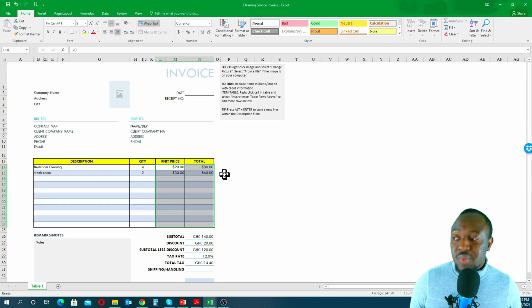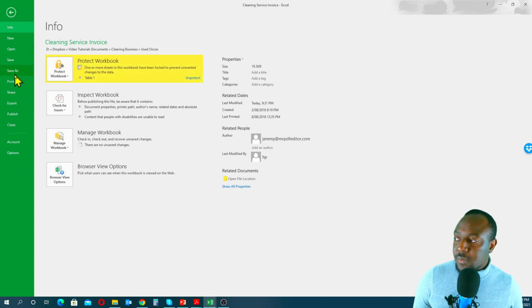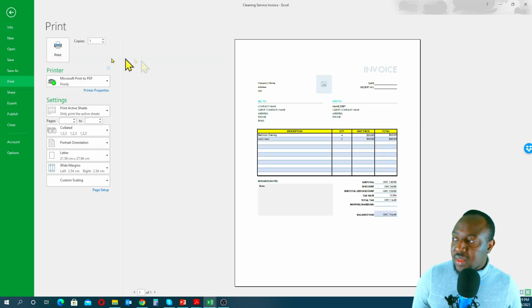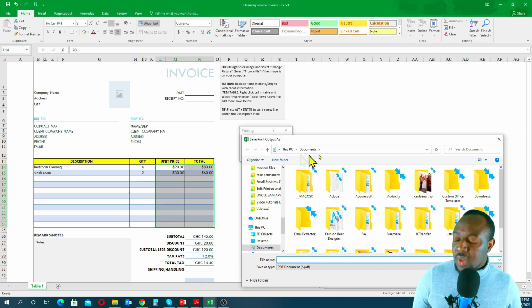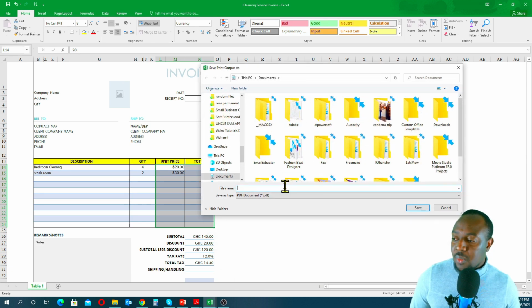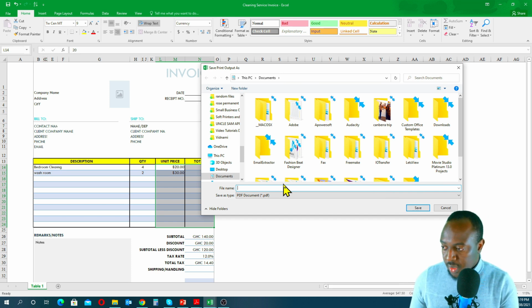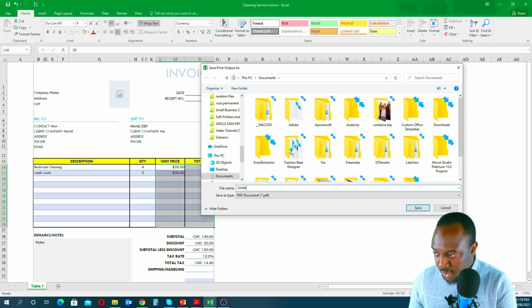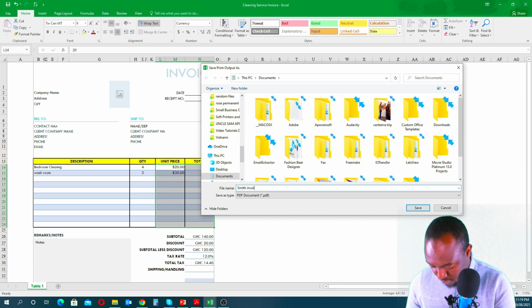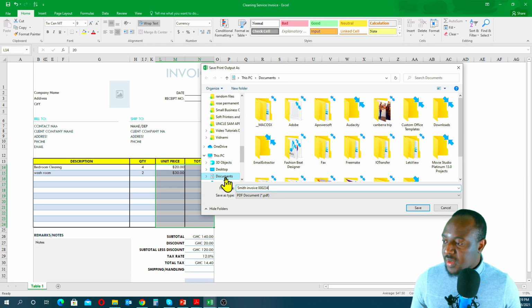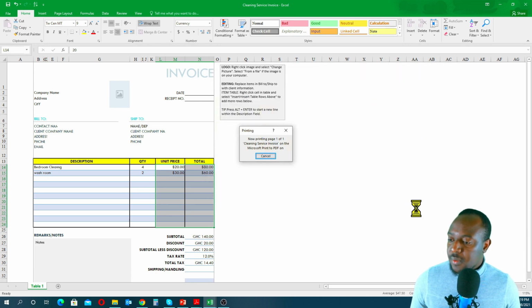Yeah, it's really easy. So once you finish with your invoice, you put a date here. You go to file, print, then you print this. It's going to tell you where you want to save. You can save this on your PC or whatever, or your phone. So basically, maybe Smith invoice 000123, something like that. And I'm going to save this in my documents. So I go save.